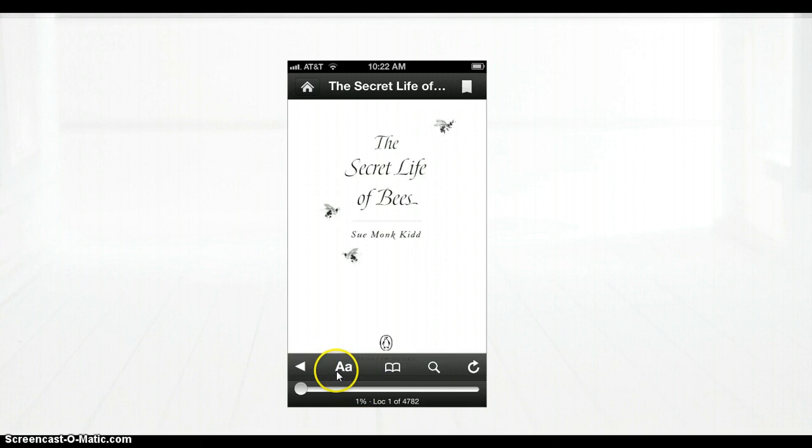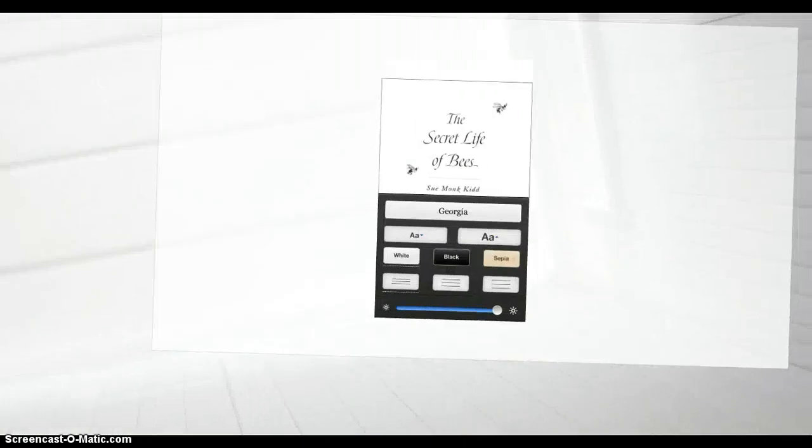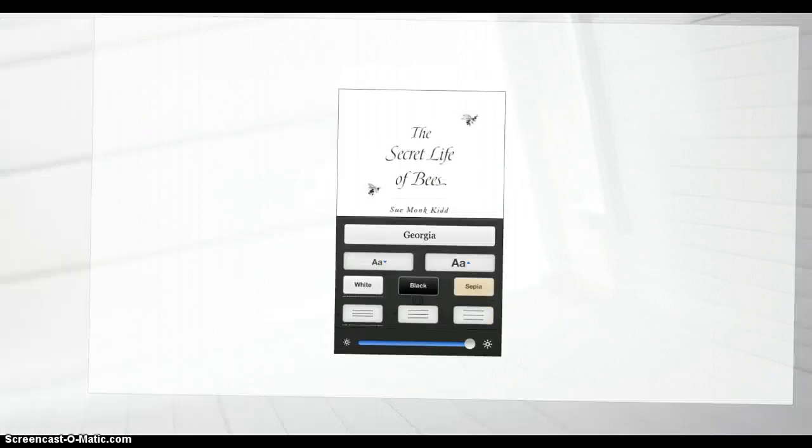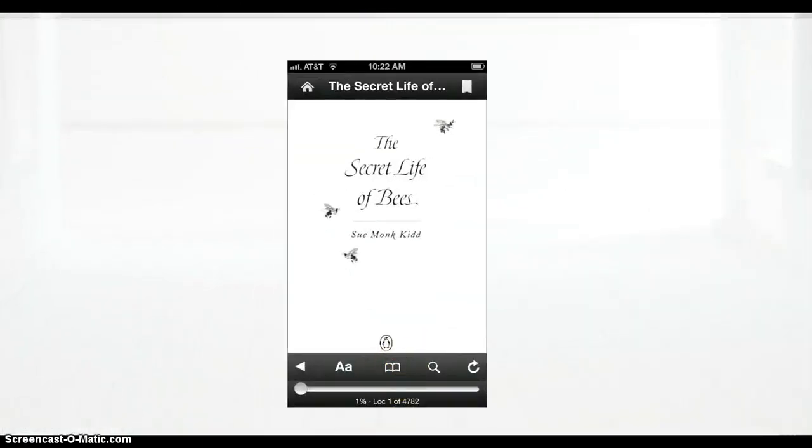So again, if we're going to look at this icon that affects the page layout, you see you can change the font, you can change the font size, the background color, and you can also change the layout of the pages to where there's less space between lines to more space between, and also the brightness.